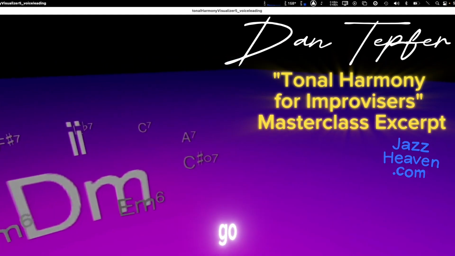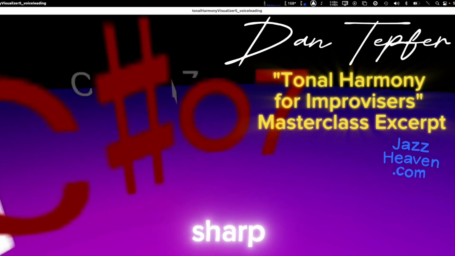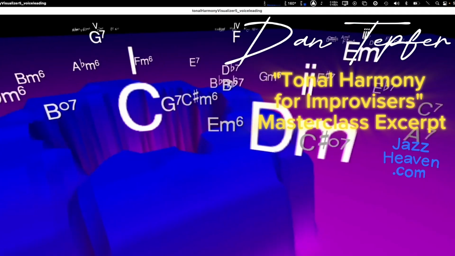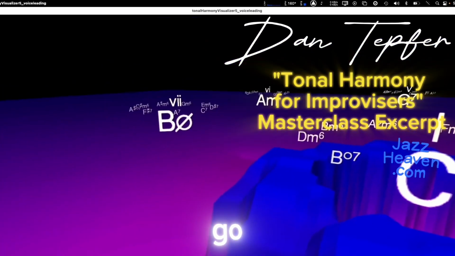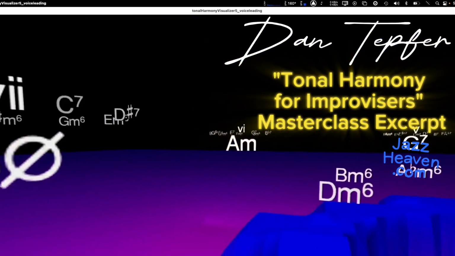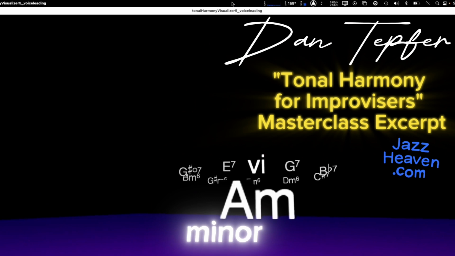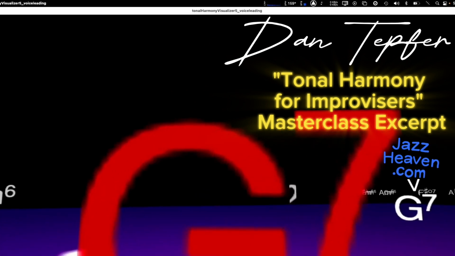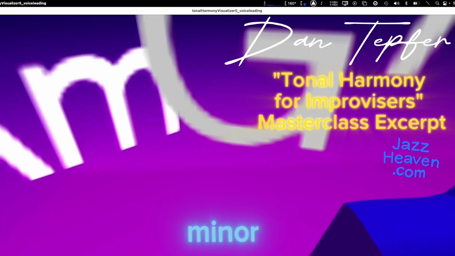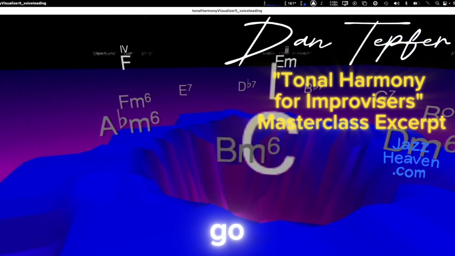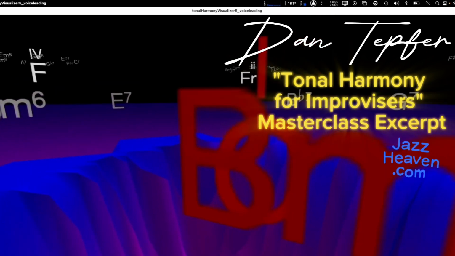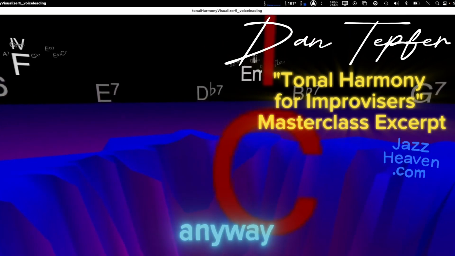Well, we could go C sharp diminished to D minor, and then maybe we want to go to the 6, to A minor. You go G7 to A minor, and then maybe now we want to go back home, go B minor 6. That was a little quick in timing, but anyway, you get the idea.